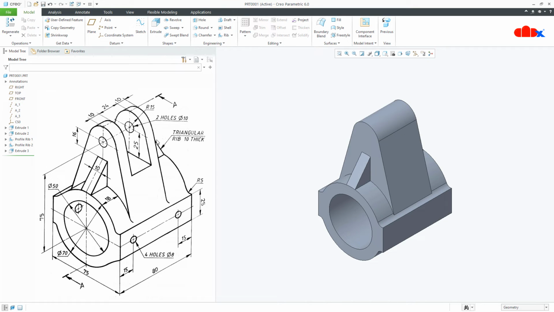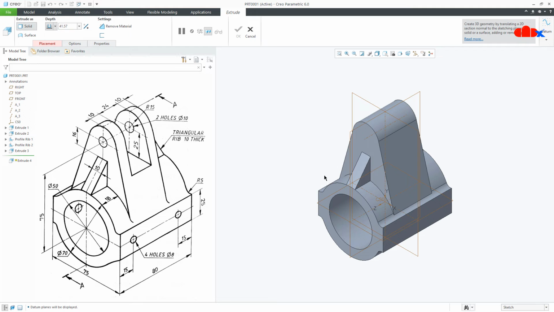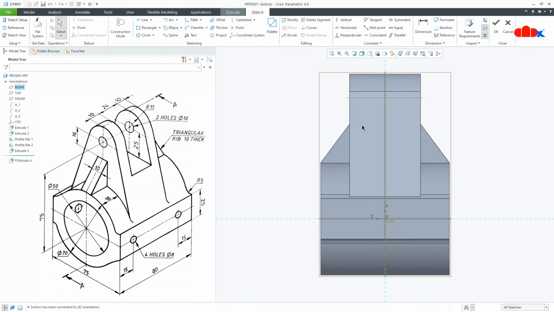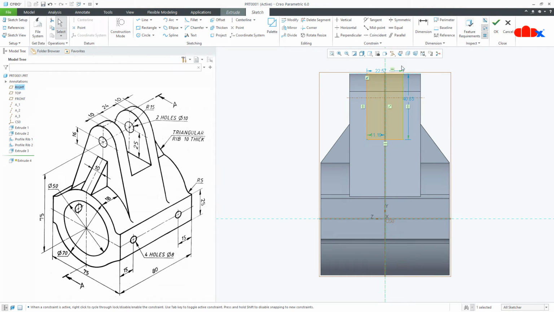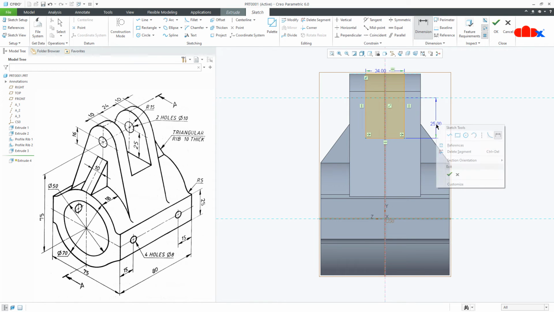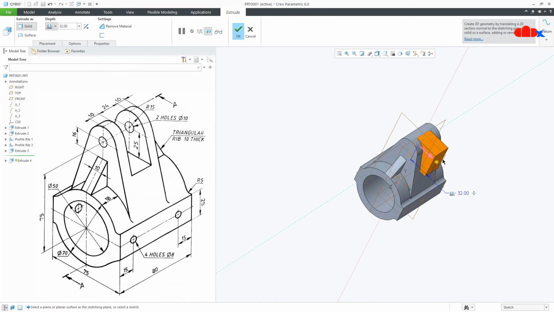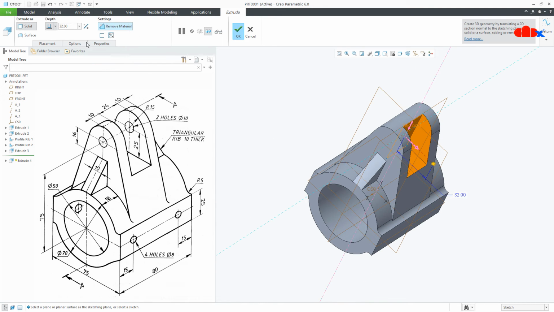Now the next feature is this cut, and for that go to extrude. Select the right datum. Draw the rectangle from here, this side. Draw center line. Make this rectangle symmetry. This point to this center line. Now the dimension. So this is 24. Then from this center line to this is 25. Say OK. Go to remove material. Then go to option and say through all. Then the second direction and say through all and say OK.